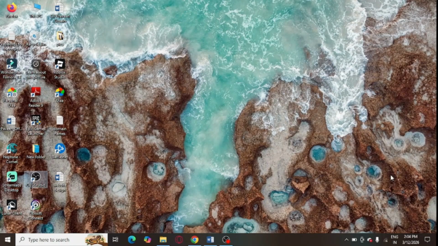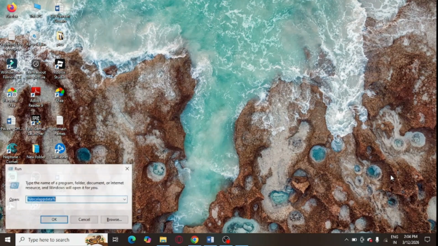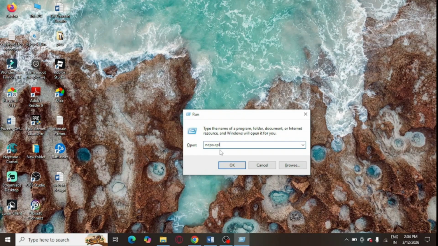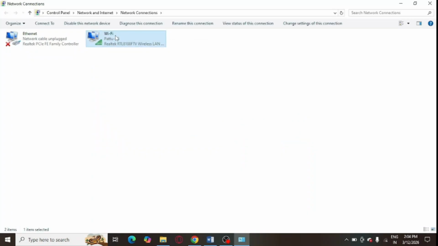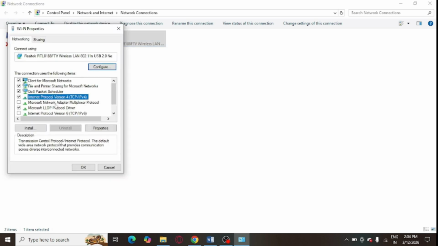First of all, you need to press Windows and R on your keyboard and enter ncpa.cpl and click on the OK button. Right click on your Wi-Fi connection and then click on Properties. Here you need to select Internet Protocol Version 4 and double tap on it.